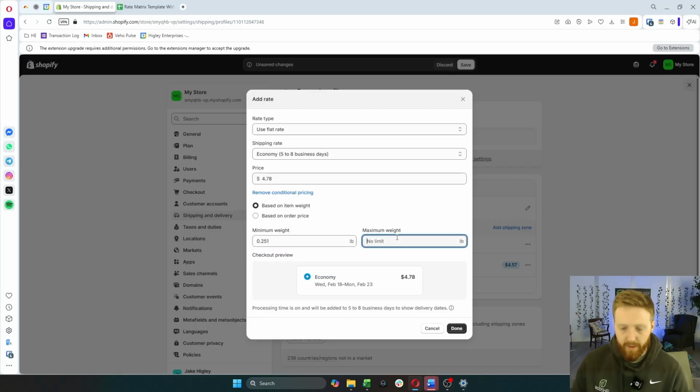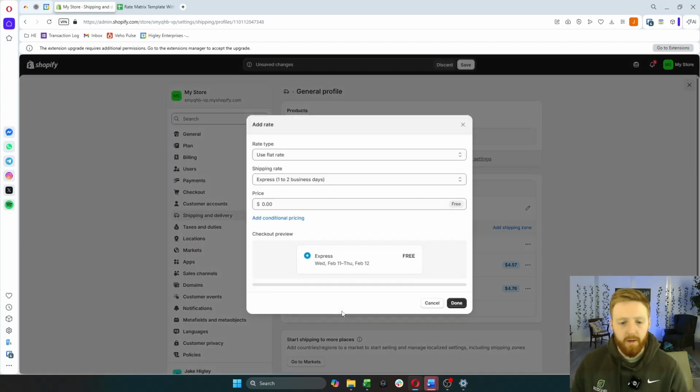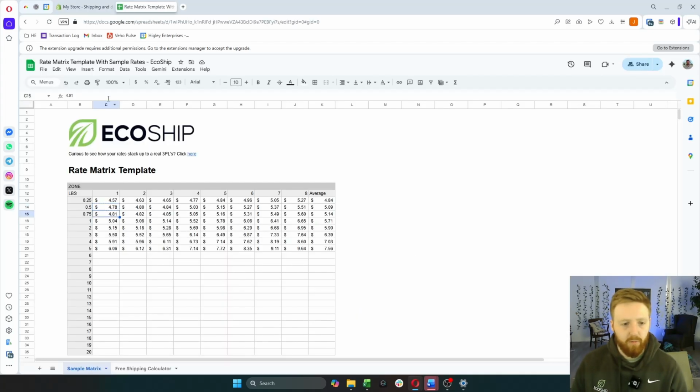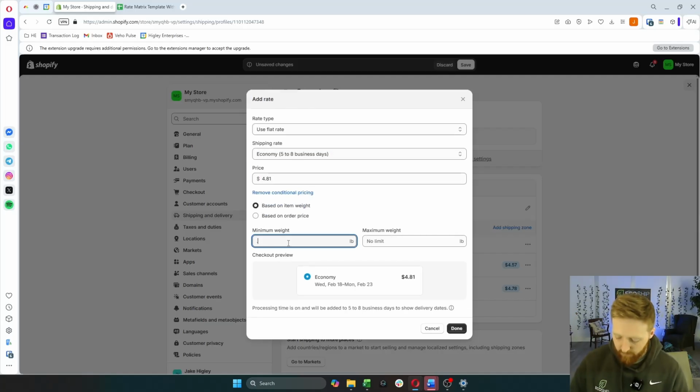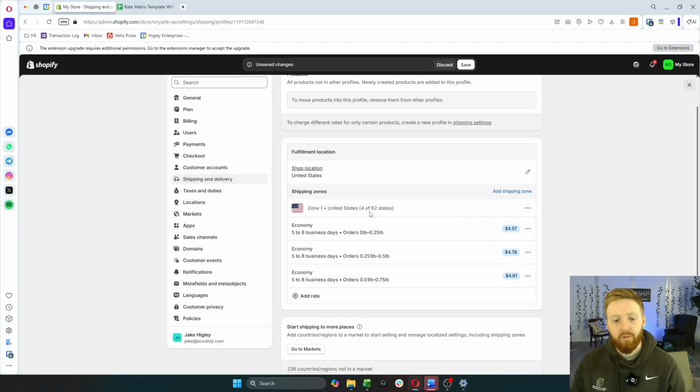And the maximum weight is 0.5, and hit done. All right, you can see what we're doing here. So now we're at 7.5, zone 1, flat rate, economy, price. All right, you get the picture. So this is the first option. We can just go through and add all of these zones based on weight.